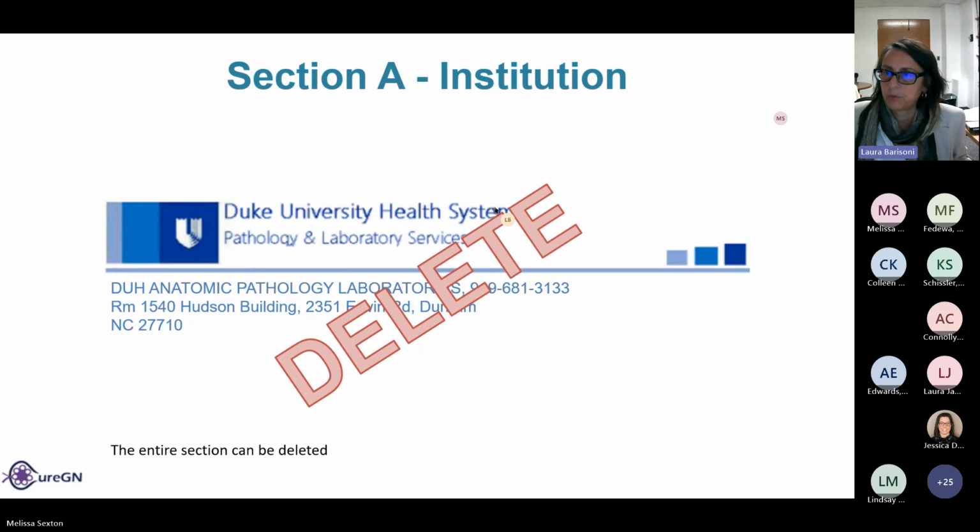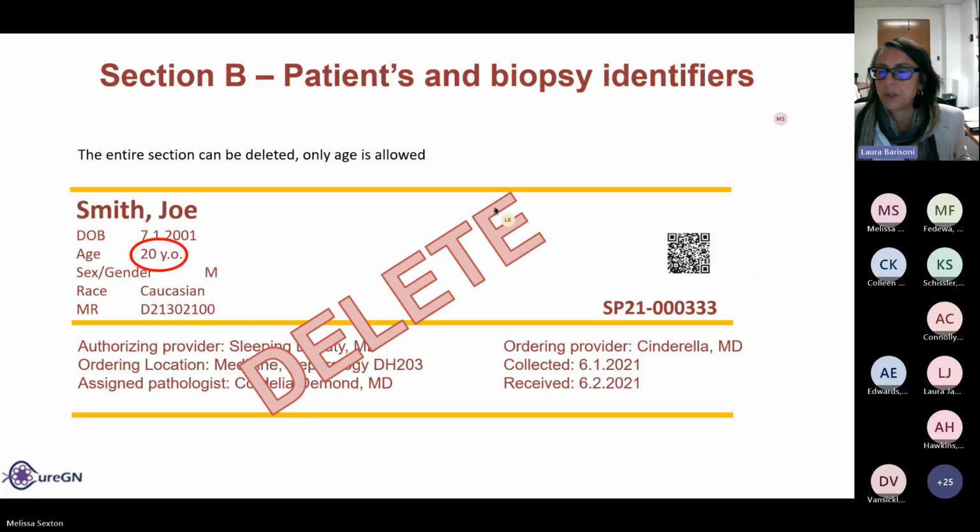Example. So, section A, institution. There's nothing here you need. All go, delete. Section B, patient and biopsy identifiers. Everything here should not stay, except for the age. So everything else goes. This is the specimen identifier. This is obviously the QR code. Here you have other identifiers, and here you have the assigned pathologist, who ordered the biopsy, when it was collected, when it was received. We don't want to know any of this.